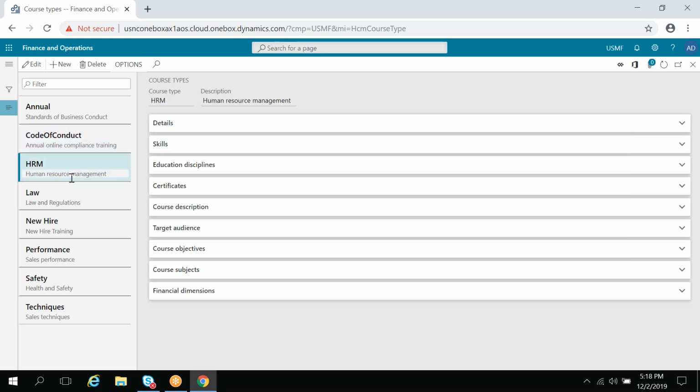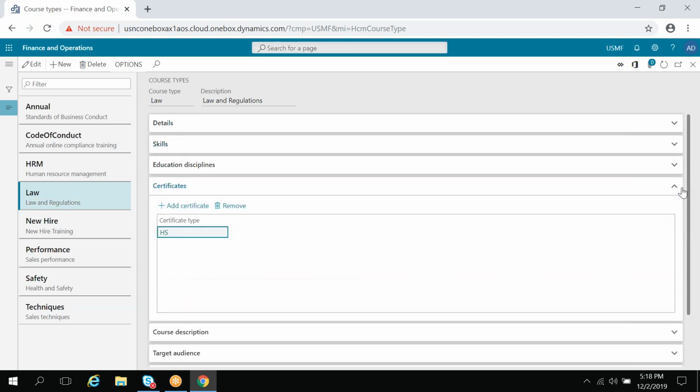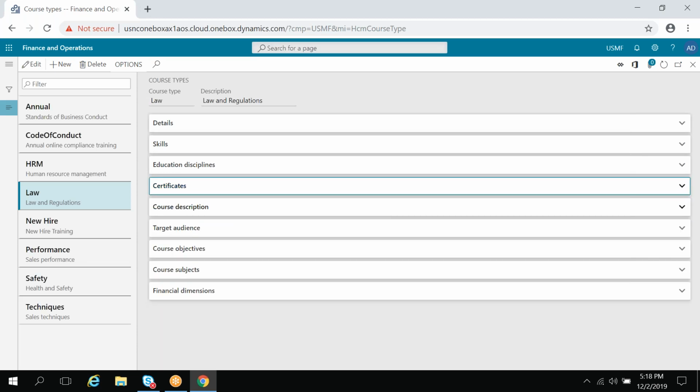Whenever I select a record here, for example, I have selected a law. According to the law, these are the details about the law. These are the details about the skills, law certificates. Once you select a record here, automatically the details will appear on the right hand side of your page. This is another design of the form.